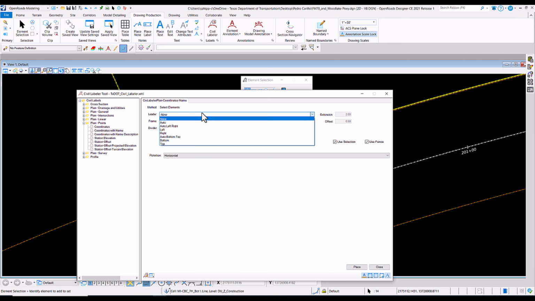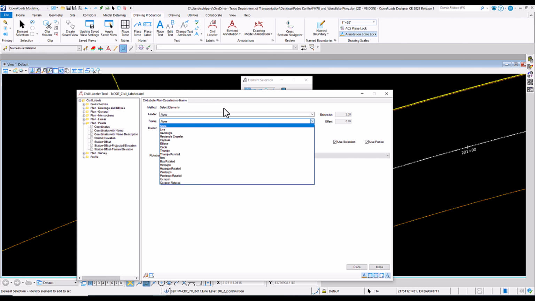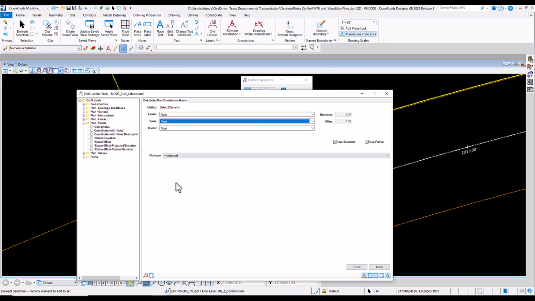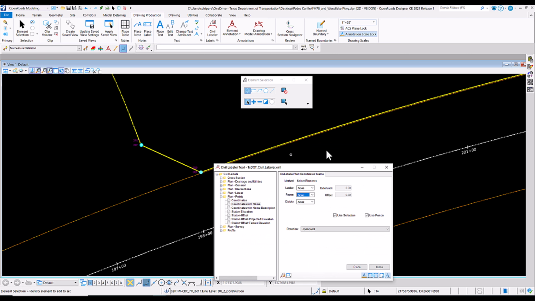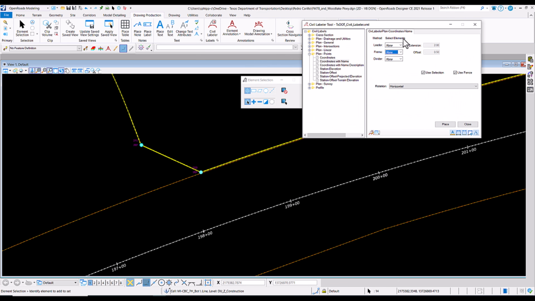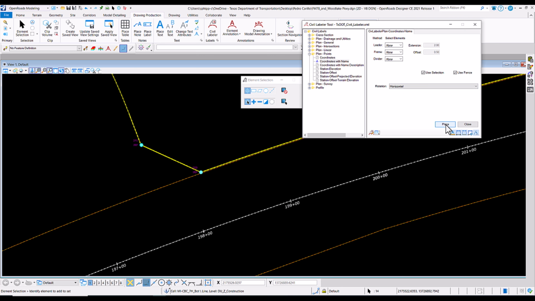Now, by default, you'll normally have a leader and it'll be set to auto, but I don't want a leader line. Usually there's a frame, like a rectangle. I don't want a frame around the text, and I don't want a divider amongst that text. I just want to place text next to my point. So I'm making sure I've got my use selection clicked. And what I'm going to do next, I'm going to go ahead and make this a little bit smaller. I want to make sure that my rotation is horizontal. I could do all kinds of different types of rotation. I want mine horizontal. And I'm going to click on place.